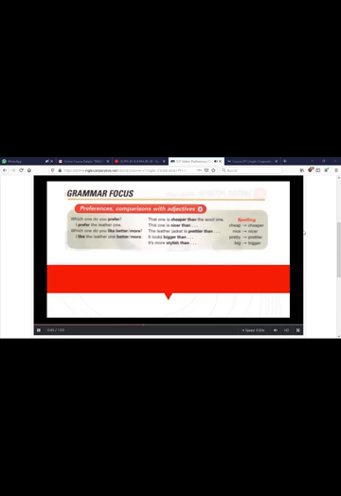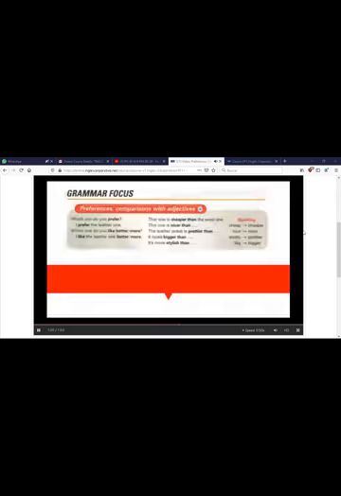Cheap. Cheaper. Nice. Nicer. Pretty. Prettier. Big. Bigger. To express preferences in English, we may say, I prefer, I like. Which one do you prefer? I prefer the leather one. Which one do you like better? I like the leather one better.